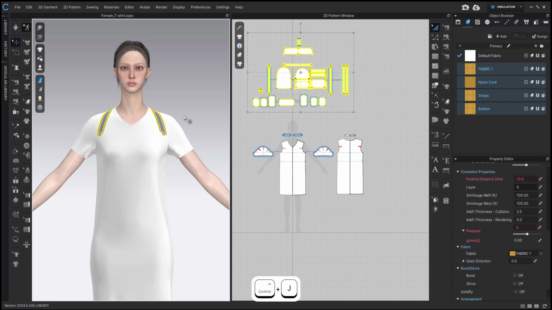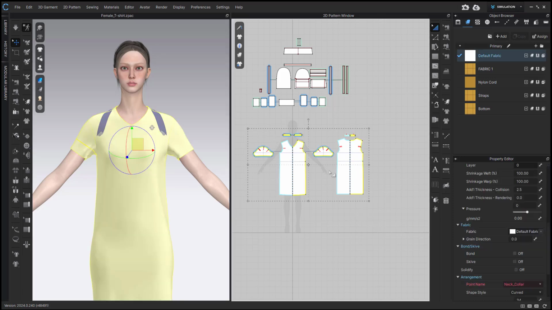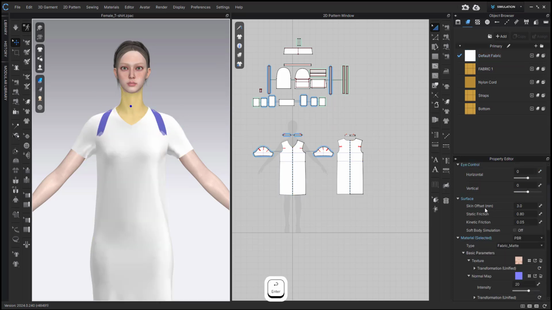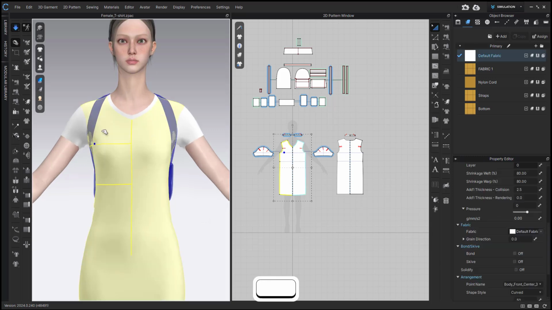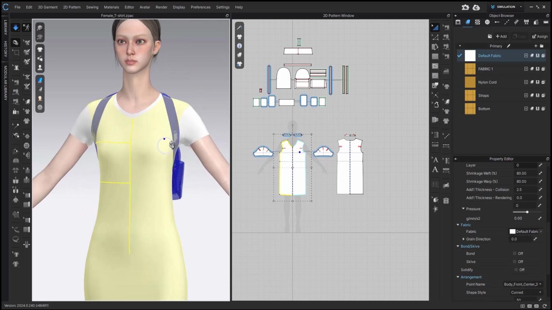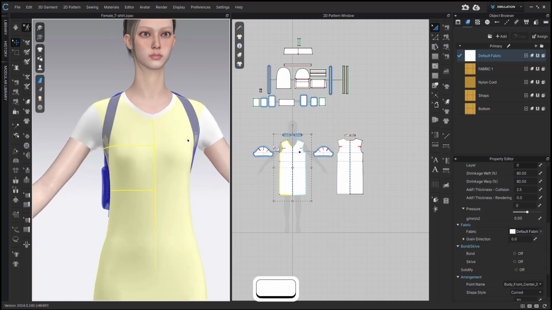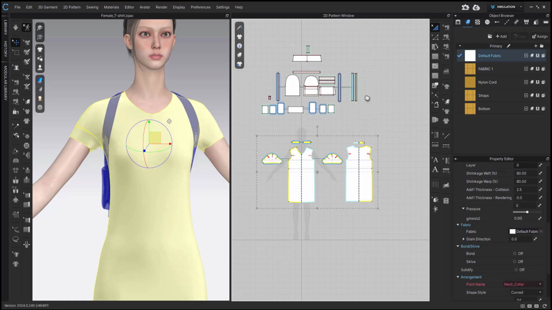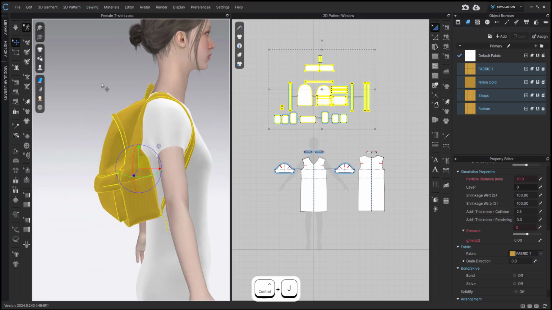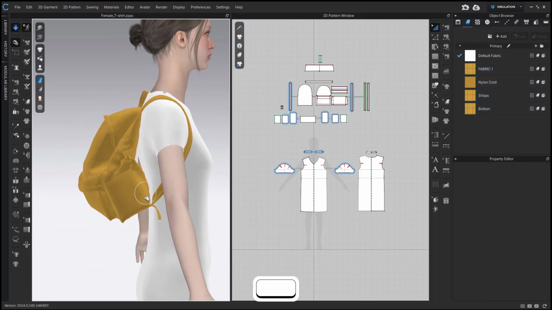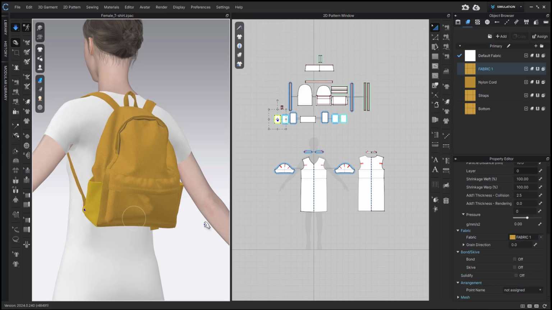First of all, deactivate the backpack by Ctrl J, and now select all the pattern pieces of the t-shirt and put shrinkage on 80. And now select the avatar and put skin offset on 0, simulate, and you can see it's kind of gathering underneath the backpack, so you will not have much difficulty simulating the backpack. So now I select all the pattern pieces of the backpack with Ctrl J, activate it, simulate, and as you can see, no big problem.